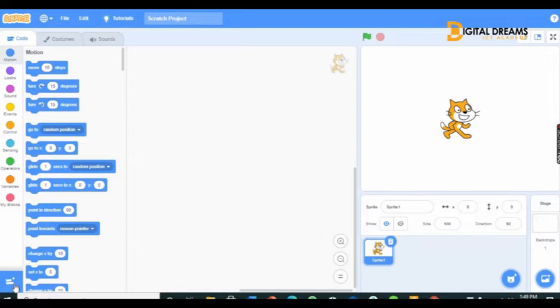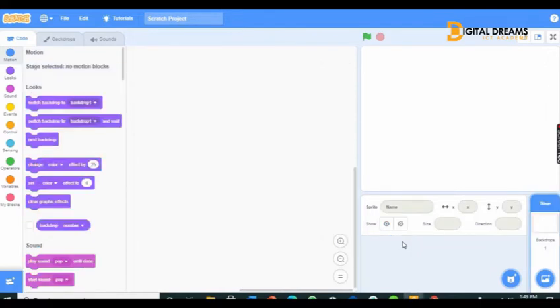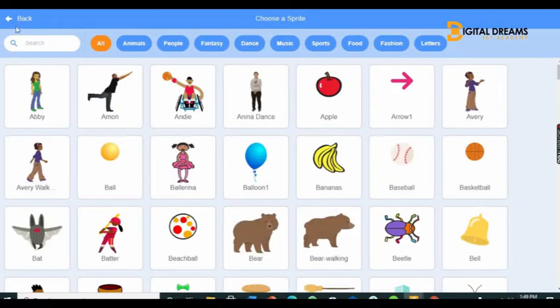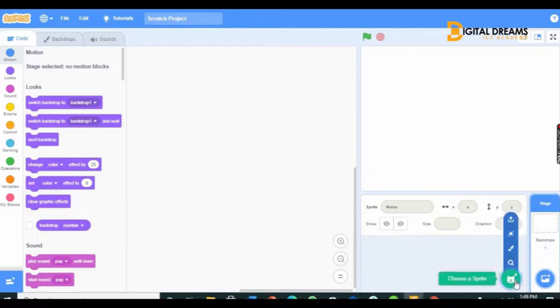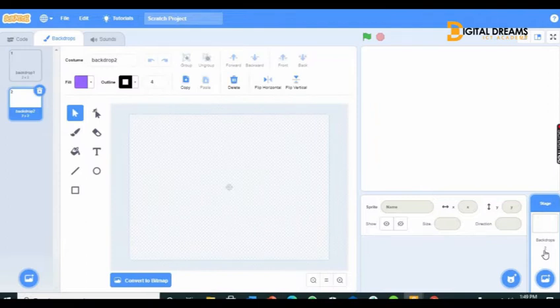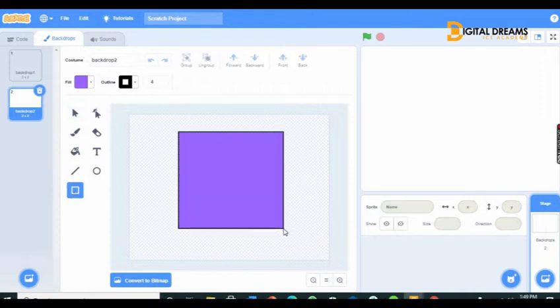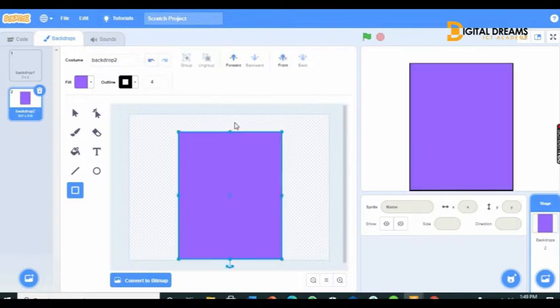So first and foremost, we remove this sprite because we do not need it. We remove it by clicking here and it's gone. Then we have to paint our background. So we go here, go to paint. To paint, first we click on the rectangle tool and draw. Okay, so here we have it, the backdrop.